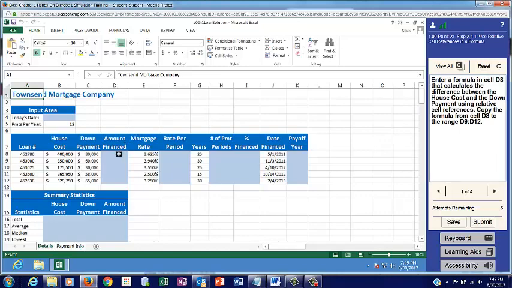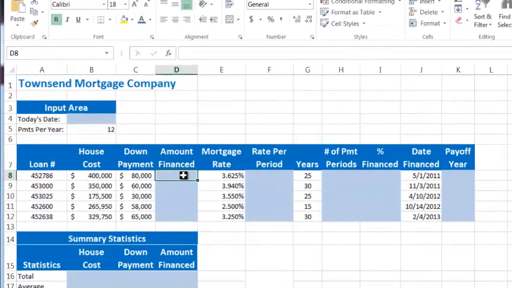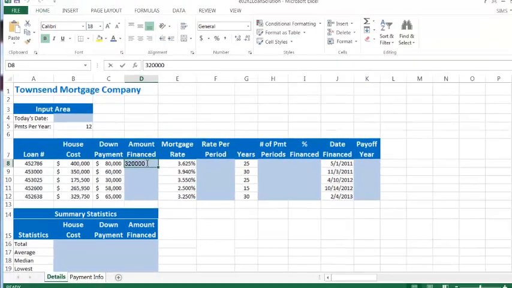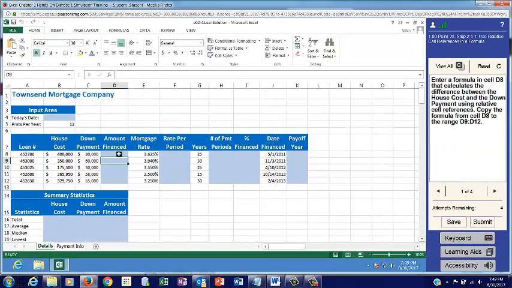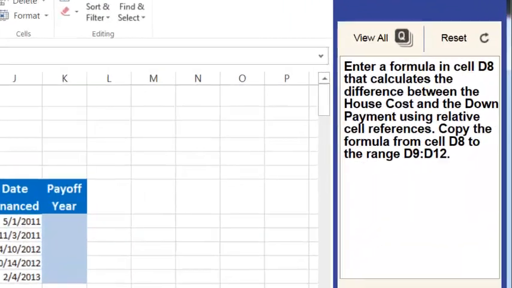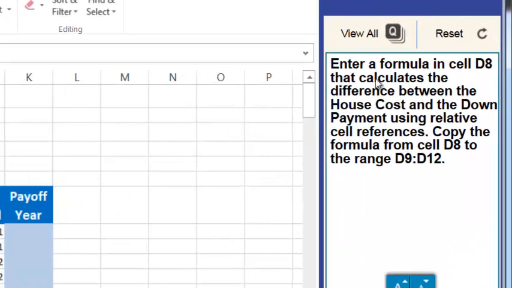So I'm going to go to D8. I can do this in my head. The answer is the difference between $400,000 and my $80,000 down payment is $320,000. I'm going to hit enter, and I'll be told that I made a mistake. That's because I didn't follow the instructions. I'm being told very specifically to use relative references in this formula.